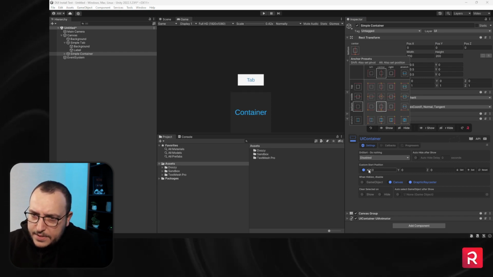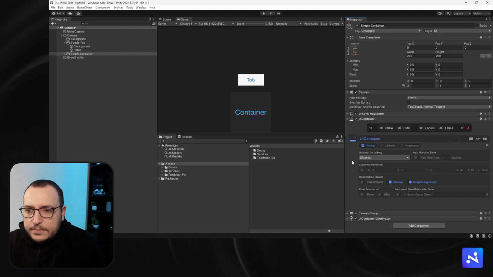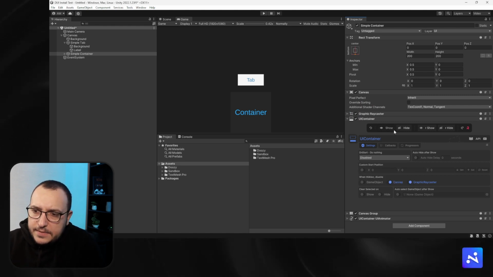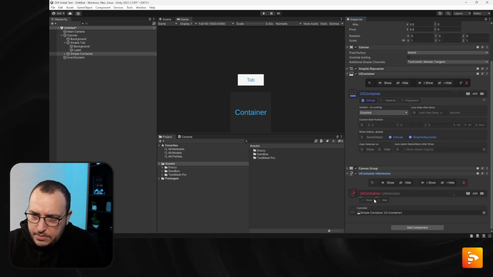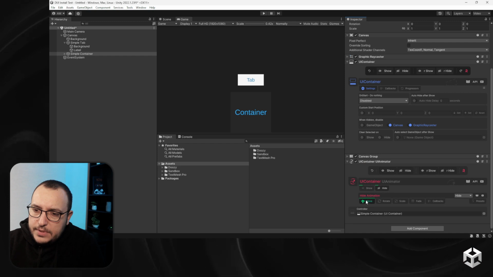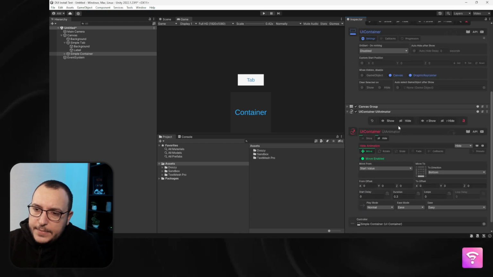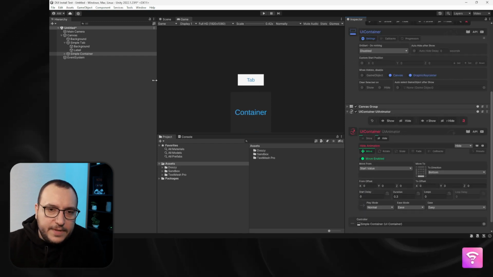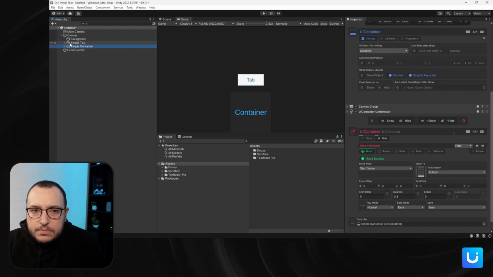Do you have custom start position? Yes. Actually, yeah, let's do that. So hide, show. Let's change the animation to go down just so it's nicer. So show and hide animations. Yeah, hide, show, perfect. And now let's connect them.